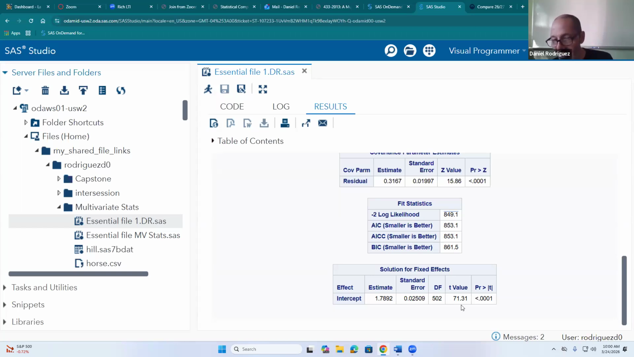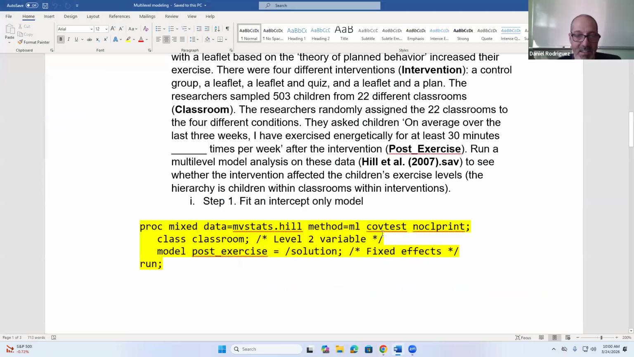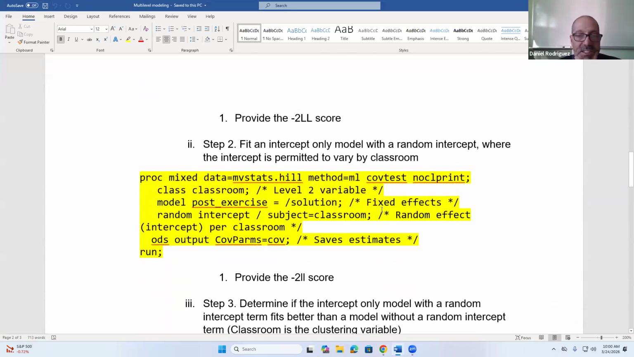Usually we don't really care that the intercept is significant, but we know it's not zero. All right, so that's the first model. So let's go. I logged everything here, right? You'll see that my second step was to fit the intercept only model with a random intercept.